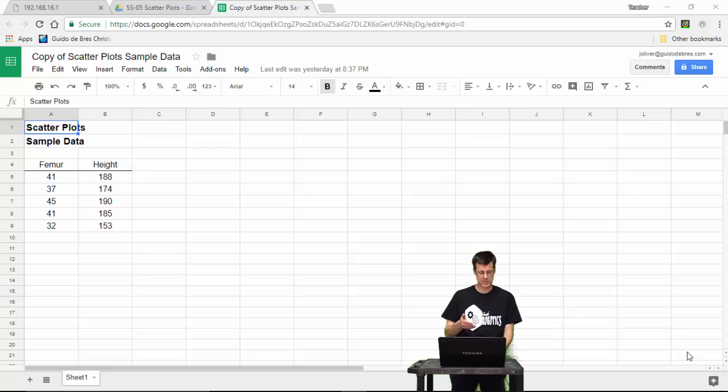So what I have is some sample data, and it measures the length of the femur, which is the long bone in the leg, and the person's height. Basically what it comes down to is tall people have long legs and short people typically have short legs. There's a connection between how long your leg is and how tall you are, and we're going to find out what that connection is.